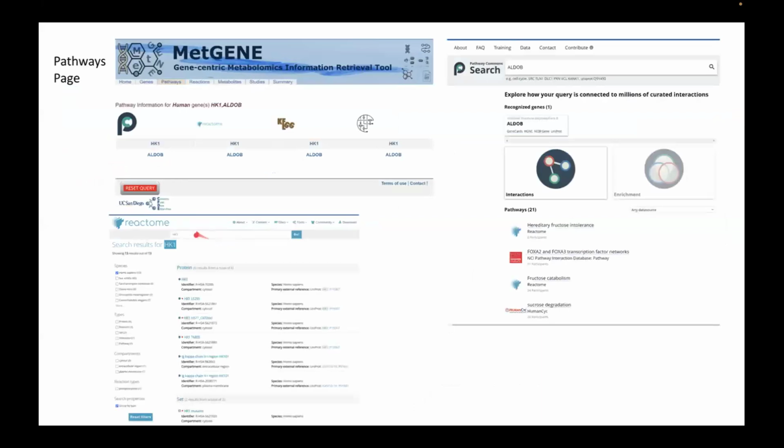Further, when you click on the pathway tab, again, the pathway tab is highlighted for you. And again, here you have all the pathway information for Pathway Commons, Reactome, KEGG, and WikiPathways. And clicking on, say, ALDOB under Pathway Commons will take you to the Pathway Commons page, where you can look at more information on the pathways related to ALDOB.